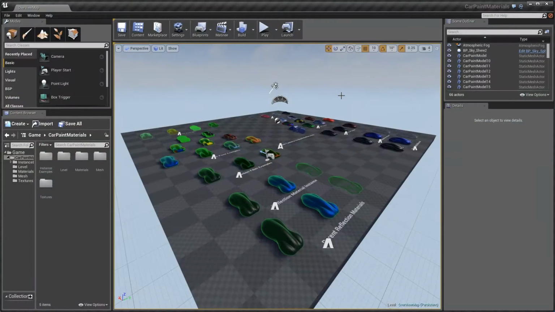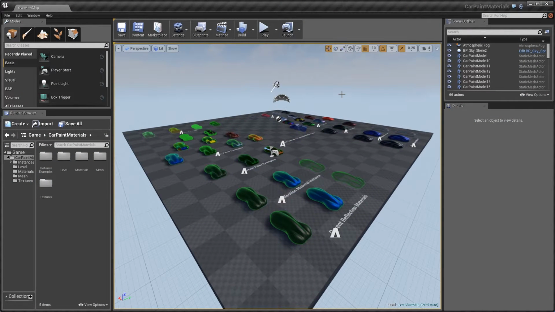Hello and welcome. This is going to be the first video talking about Stimpanzee's car paint materials. This video is going to be a little bit of an overview over the entire system, what's included. In the next few videos we're going to be talking about the differences between the standard reflection models and the complex models which use scene captures to generate reflections.